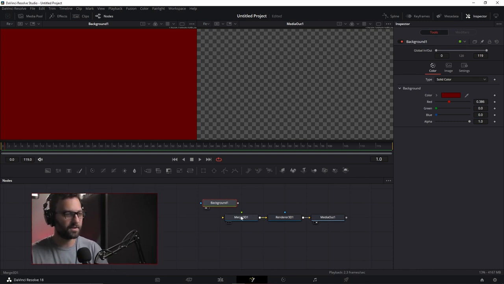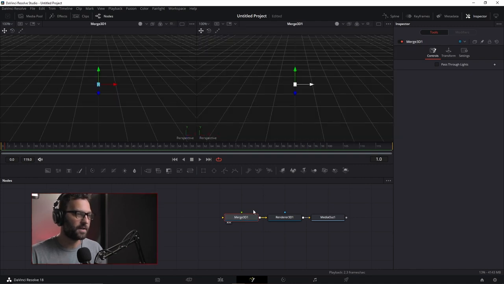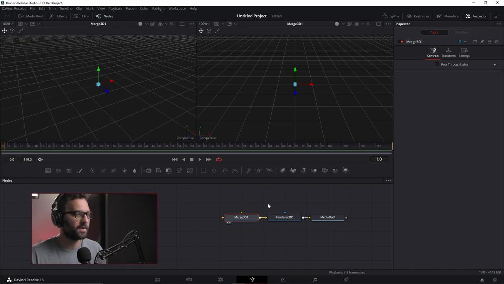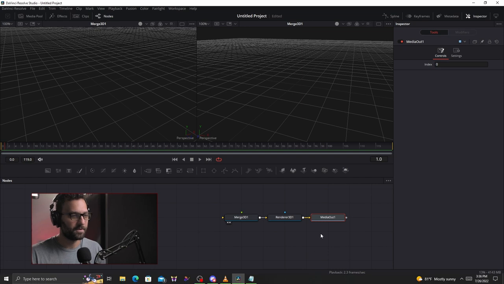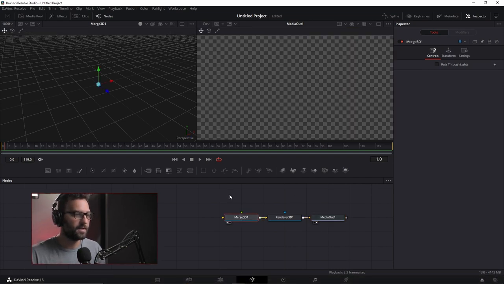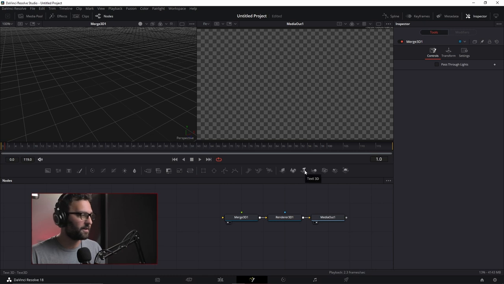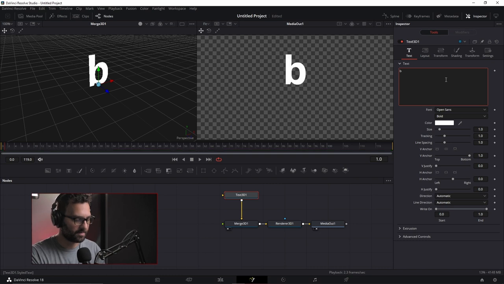But the merge node is not the only way, but it's the best way to see what your 3D environment looks like. So I'll just go ahead and press 2 on media out so we can actually see what this looks like. Now let's go ahead and add our 3D text. That's this text 3D node here. I'm going to drag this into the merge 3D, and we're going to type in some text.